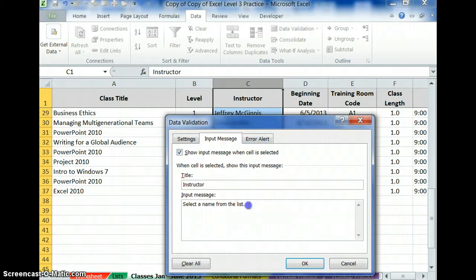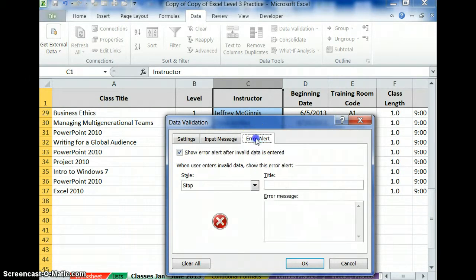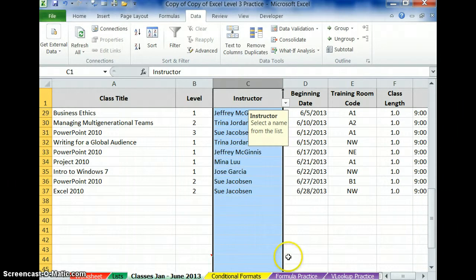And I'm going to make a copy of that, and go to Error Alert. In this case, I definitely want a stop message, because I don't want any name of an instructor that's not already approved. So I want to make sure this is a stop. Here I'll put in Instructor, and I'll put in "You must," and I'll paste in my other message: Select a name from the list. And I'll click OK.